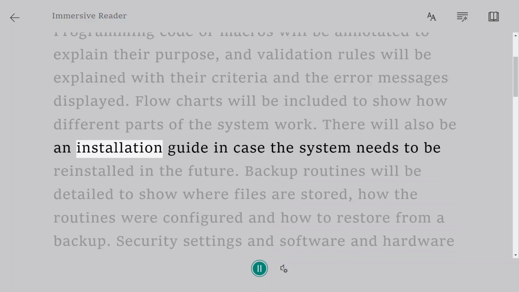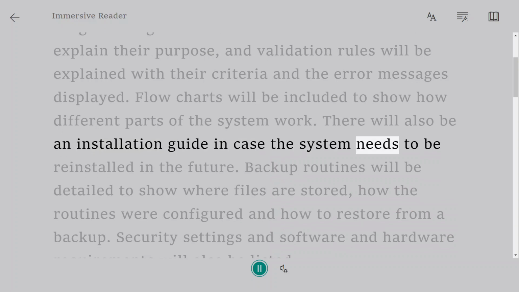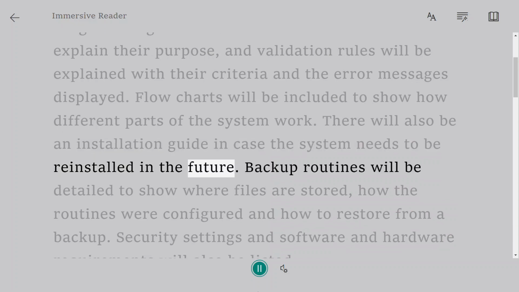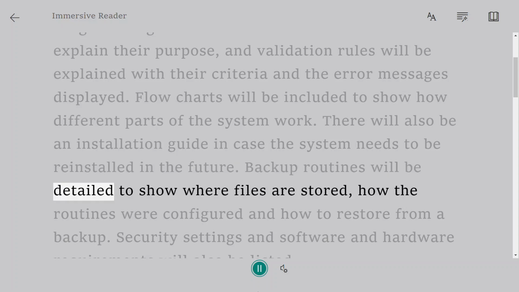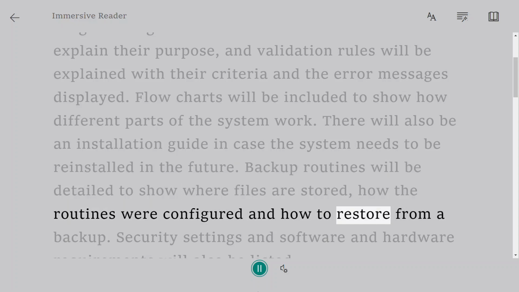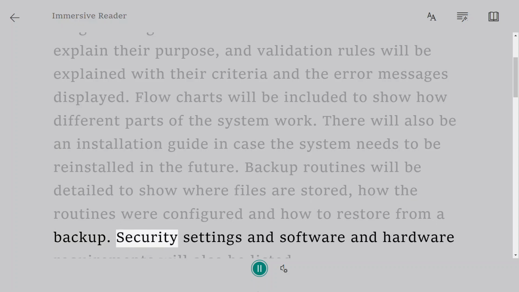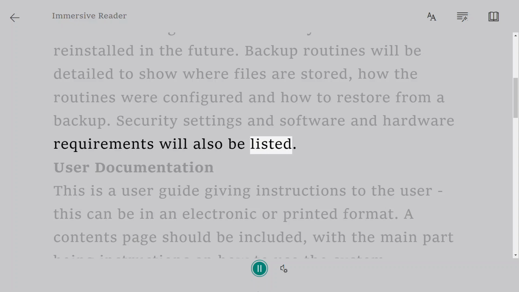There will also be an installation guide in case the system needs to be reinstalled in the future. Backup routines will be detailed to show where files are stored, how the routines were configured, and how to restore from a backup. Security settings and software and hardware requirements will also be listed.